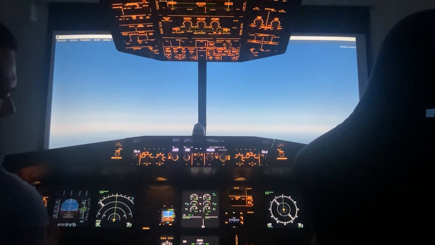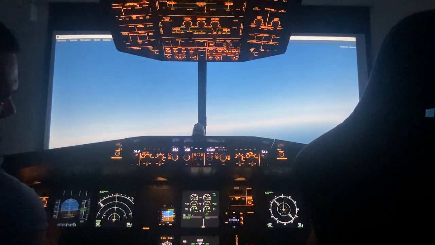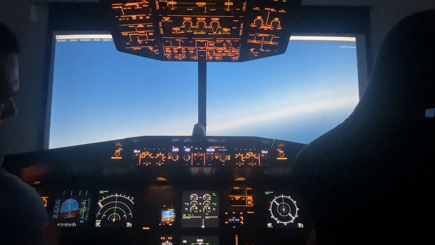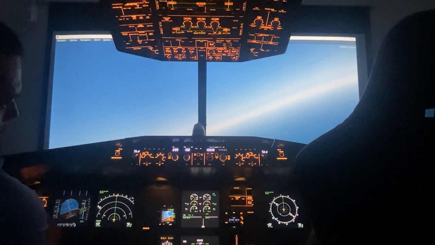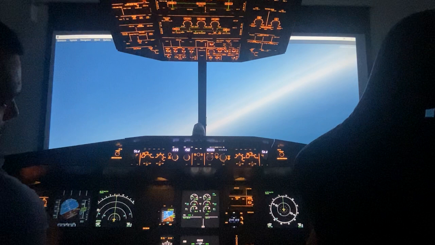Try to bank, but keeping the black dot where it is now. So 3 degrees, stay here. Around 3 degrees, 3.5, 3. Then of course you see you're climbing now because you went up. Keep your scan going, Tiffany. Very good. There you go.